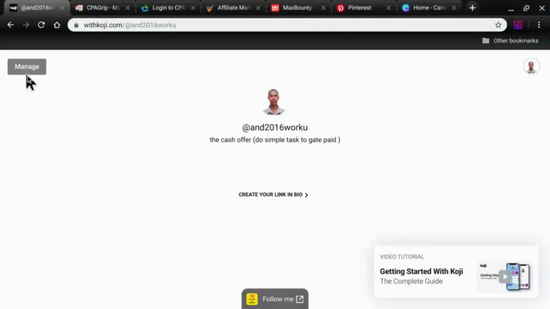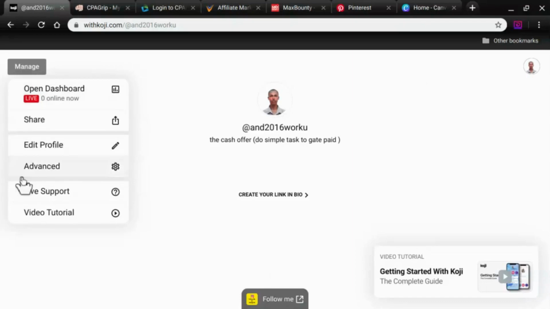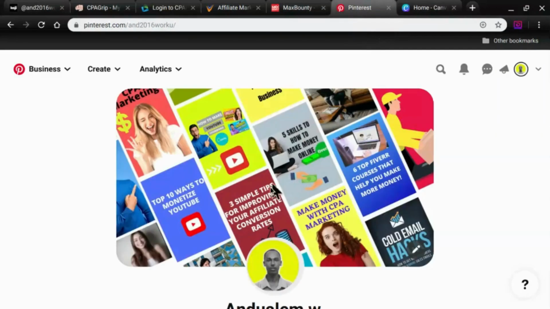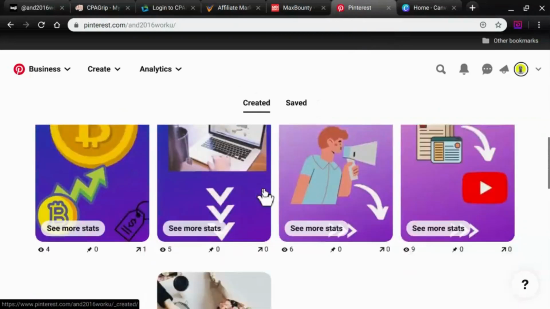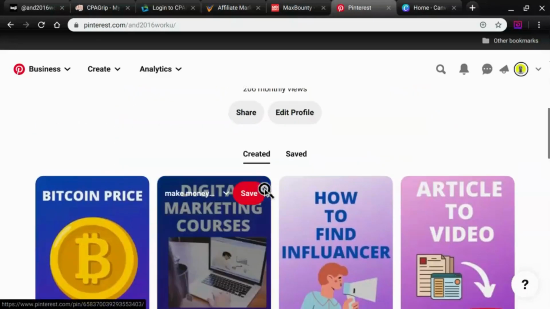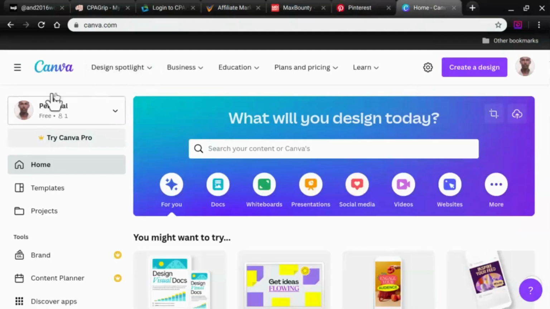Go to manage, share this link, click to share on social media. Let's create Pinterest pins to promote our CPA marketing for free. Go to canva.com. It is an amazing tool to create Pinterest pins.